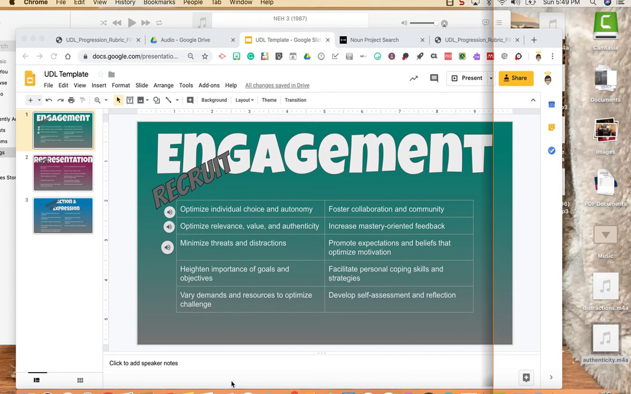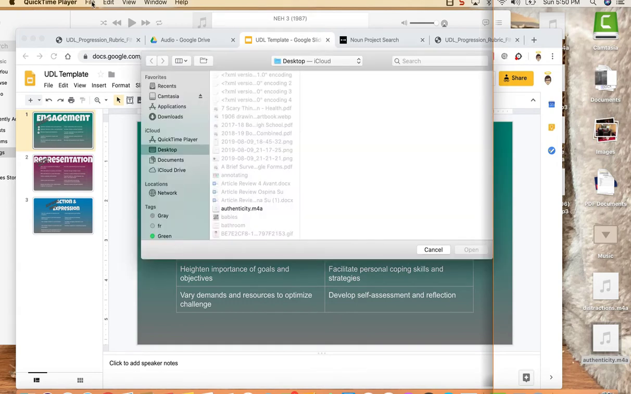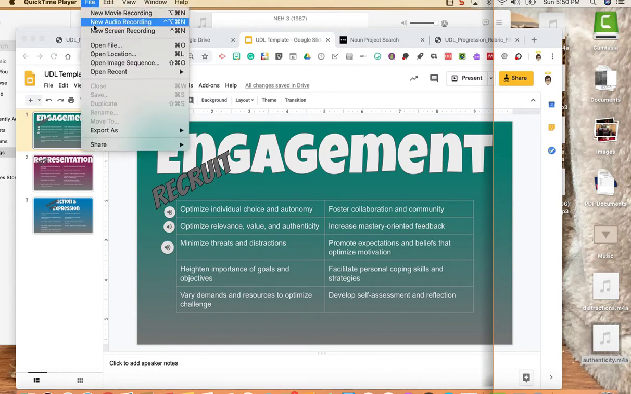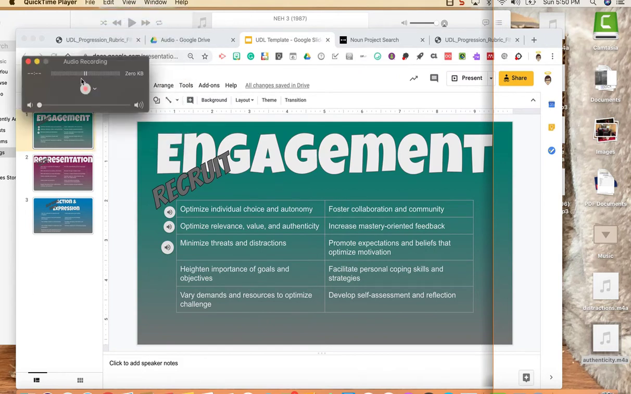This is a video to show how to create MP3 files using QuickTime and Apple so that you can insert these into Google Slides. First thing that you need to do is go to your QuickTime and open that up. And you will hit File, New Audio Recording. When you are ready, press the red dot to record.